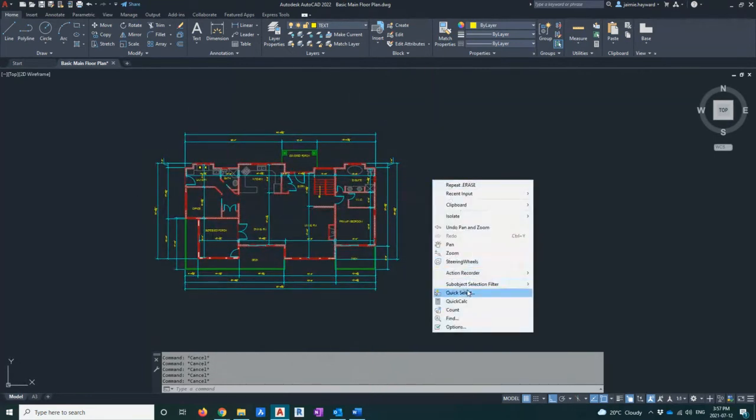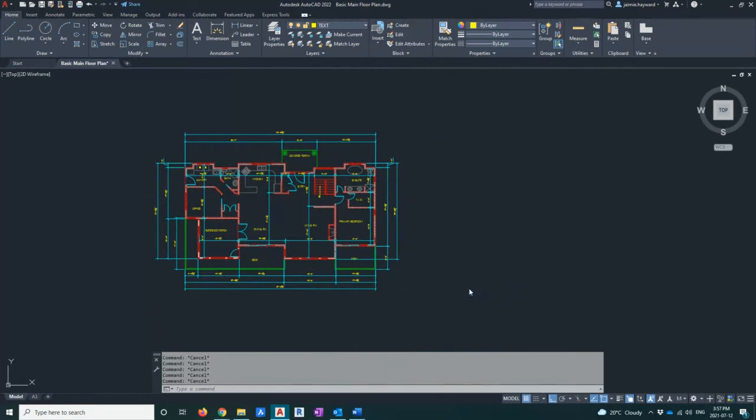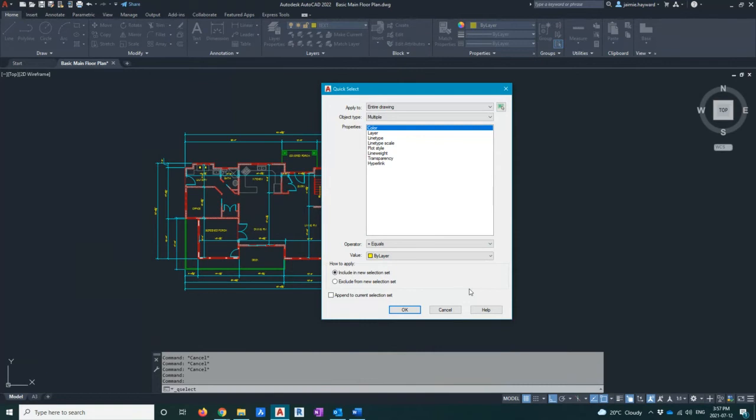So again, right click, quick select, or go through your properties, but I'm going to do it the most common way, which is right click, quick select, so that way it's safe for both my PC and Apple users out there. Okay, now this time around, I am going to apply it to my entire drawing because this floor plan is actually my entire drawing, okay?